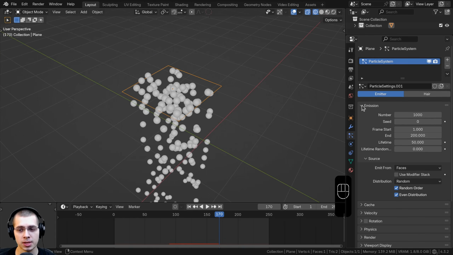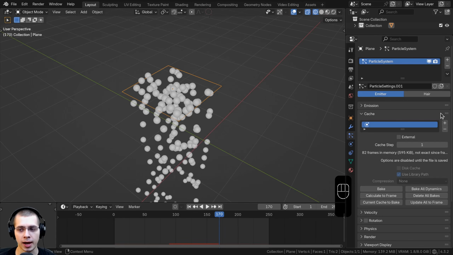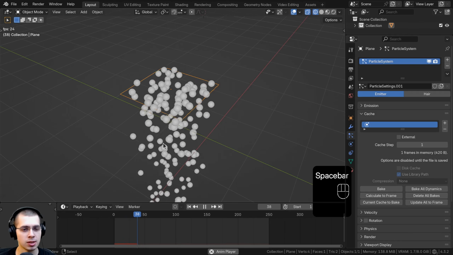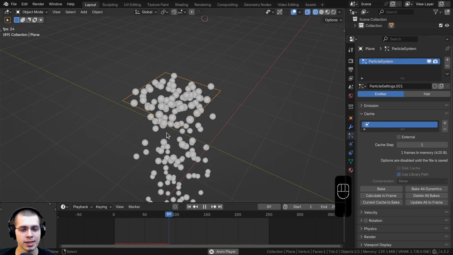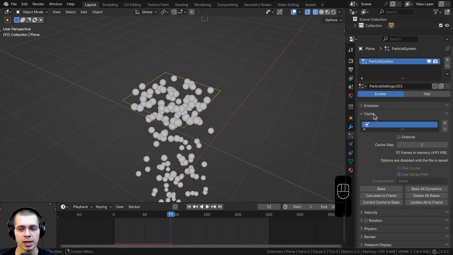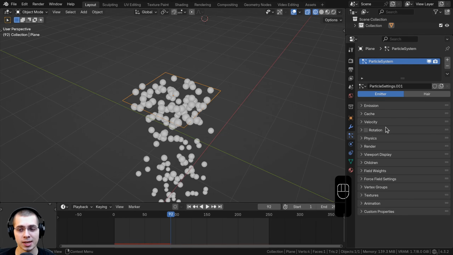So let's now close the emission type and we can open up the cache, but I'm actually going to be going over the cache later because baking the simulation is something that you generally want to do more towards the end of the animation. So I like to go through all these settings and set everything up and then bake it at the very end. So what I'm going to do is close the cache and then I'll click here on these dots and I'm going to drag this to the very bottom because we'll be going over that later.